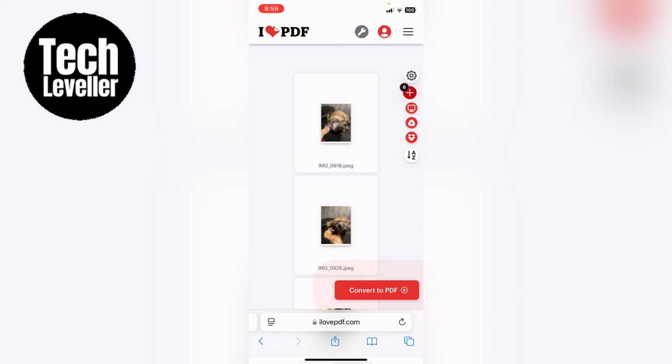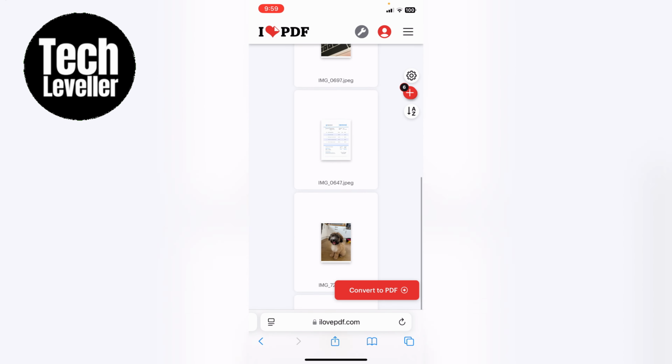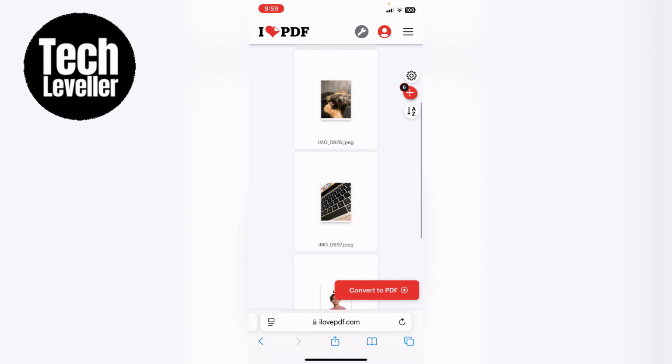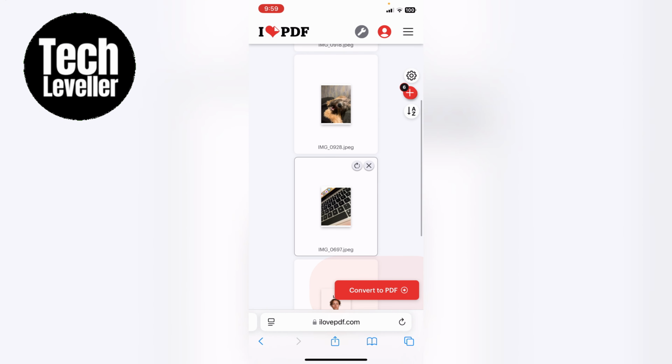Let's add this one here. Now it'll be added to the bottom. Let's put it to the top like that, or further up. If you ever want to delete any, press it. Press this little X. You can also turn it like that. Let's leave it like that.